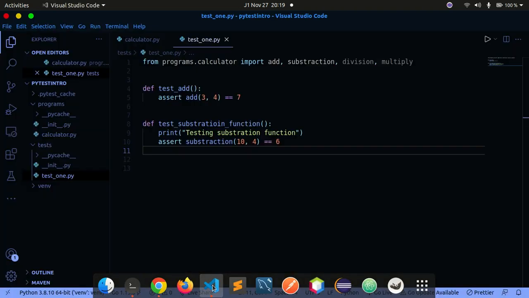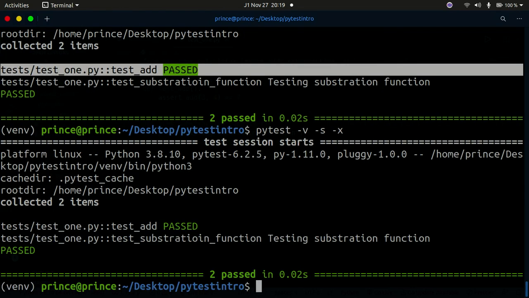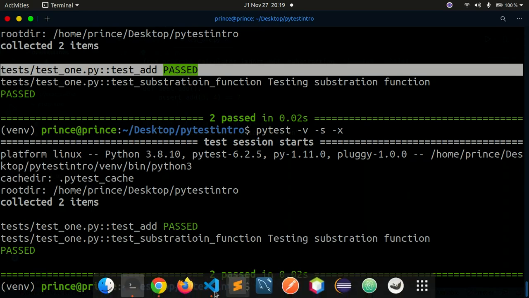Then there's also one more flag called the x flag. The x flag is used to escape warnings. In case you have warnings and you don't want to see them, you can use -x, and then that warning will not be displayed.